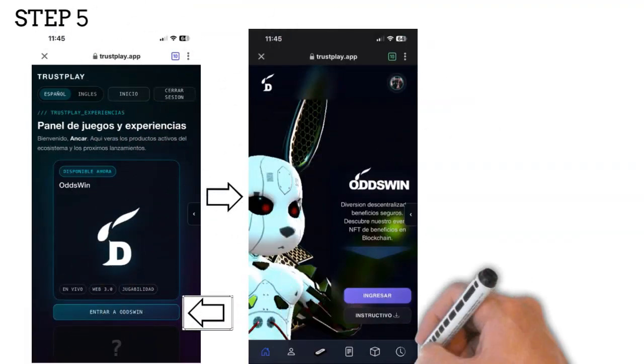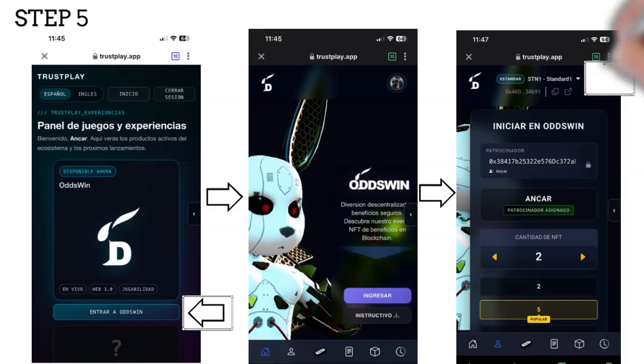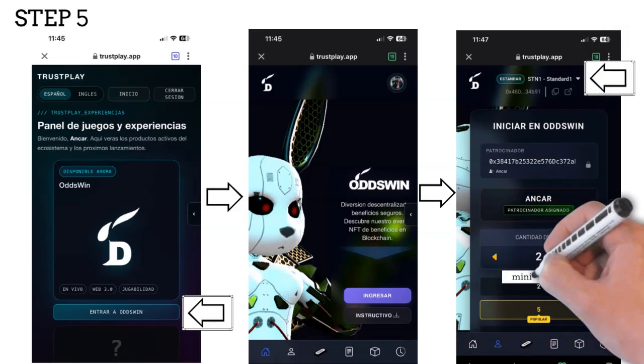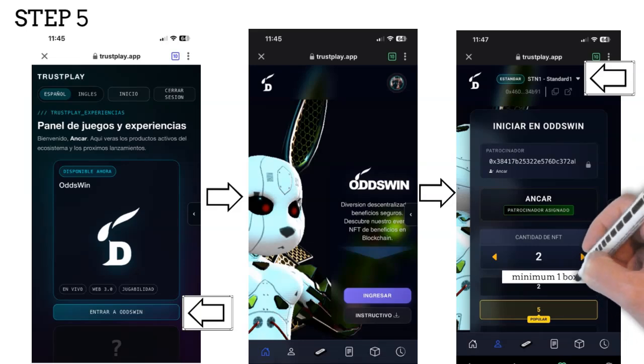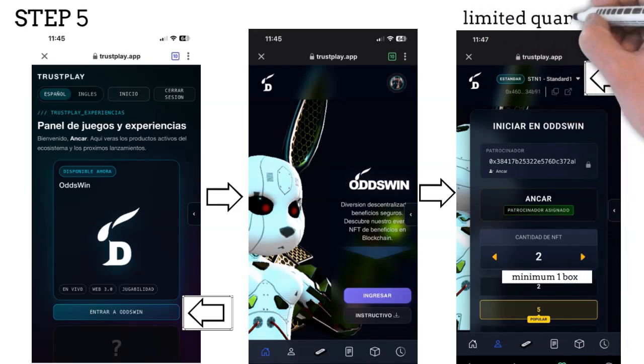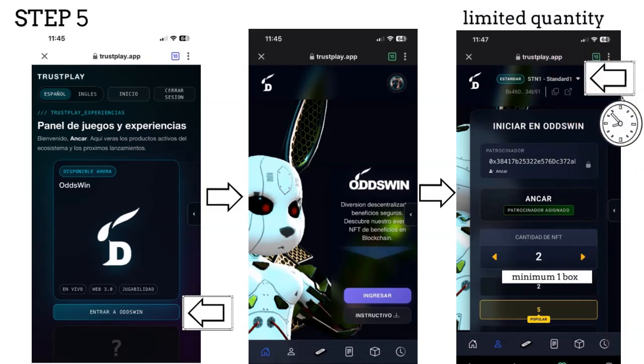Step 5. Participate in OddsWin. Now comes the interesting part. OddsWin works in rounds. To participate, you need to purchase a box. Each round has a limited number of boxes, so timing matters.